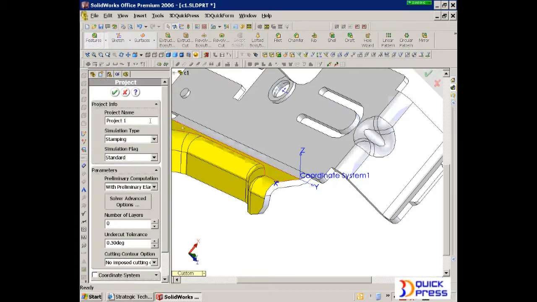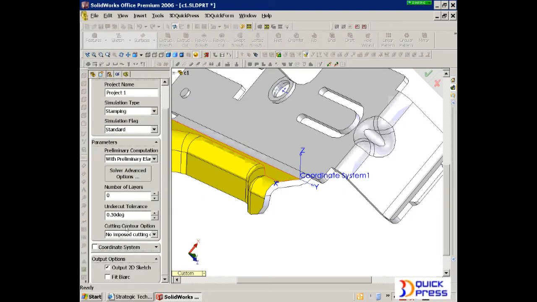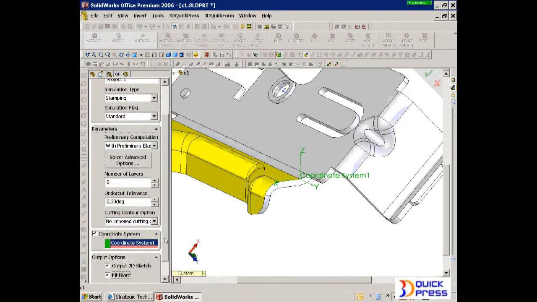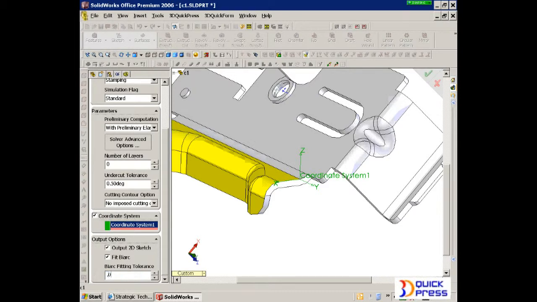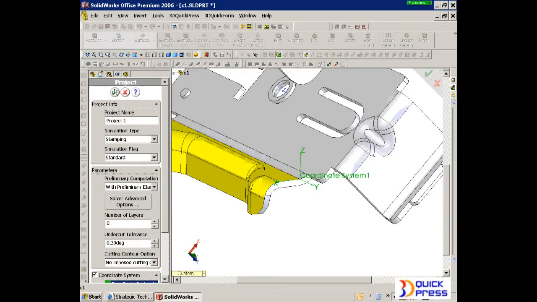On the right, we can create a new project. We can have as many projects as we want. We can also set up different press directions. We can tell it how we want to output the geometry. We can do it based upon a specific tolerance, and then pick OK.